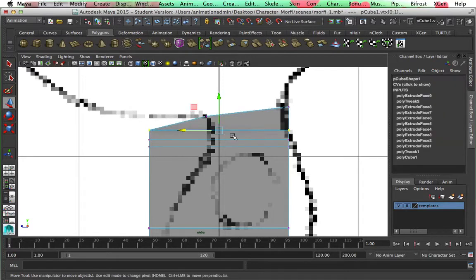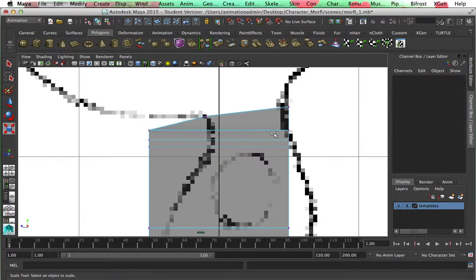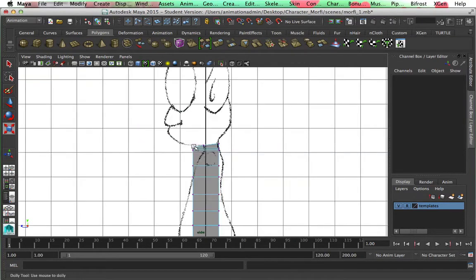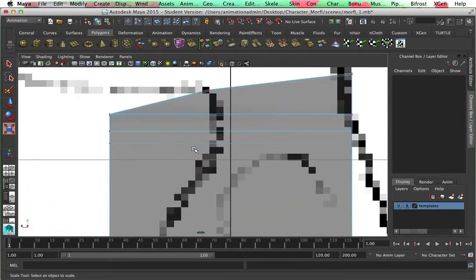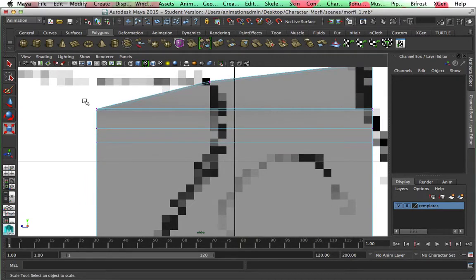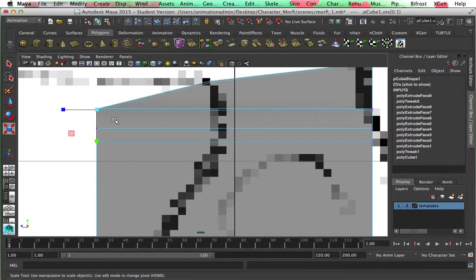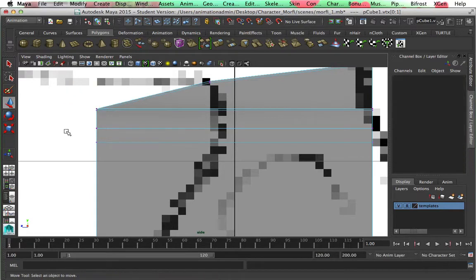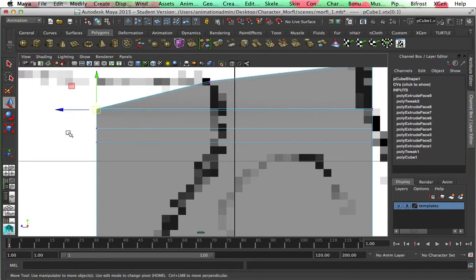So here's a trick. I'm going to select those two vertices, again using my scale tool, and drag it up to make sure they are nice and straight. And this is the point when you really want to maybe turn on your display. It looks like there's an extra extrusion right here.